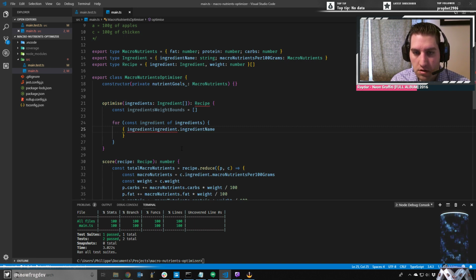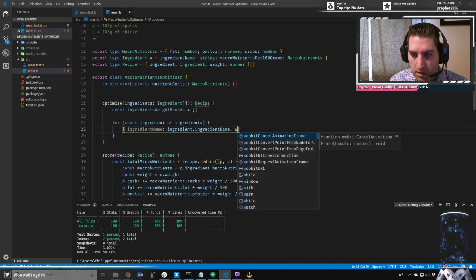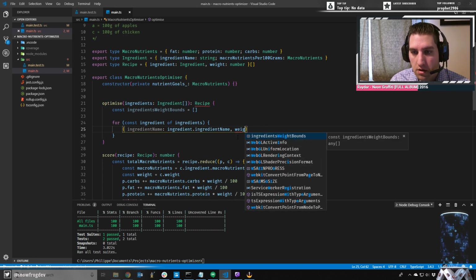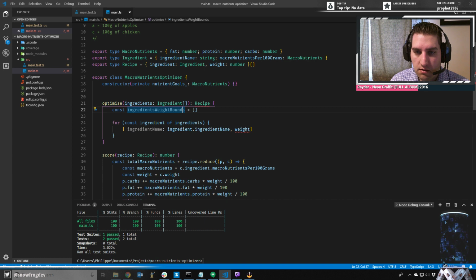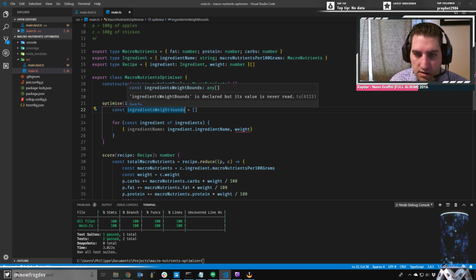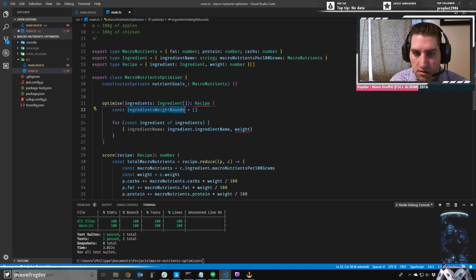Ingredient name and this is where it's going to be a bit more complicated. Weight. So we know that the bound's always going to be 0. We can't go below 0, so it makes no sense to test that. So ingredient max weight would be more what we're looking for here. Ingredients max weight. So this will be max weight.